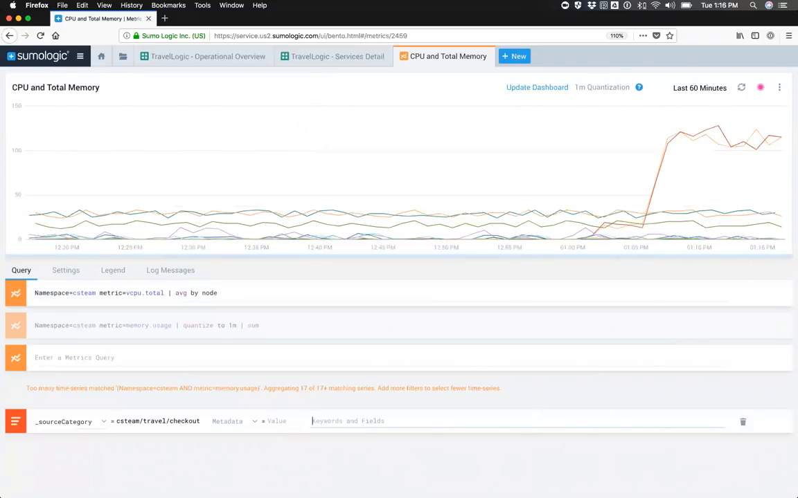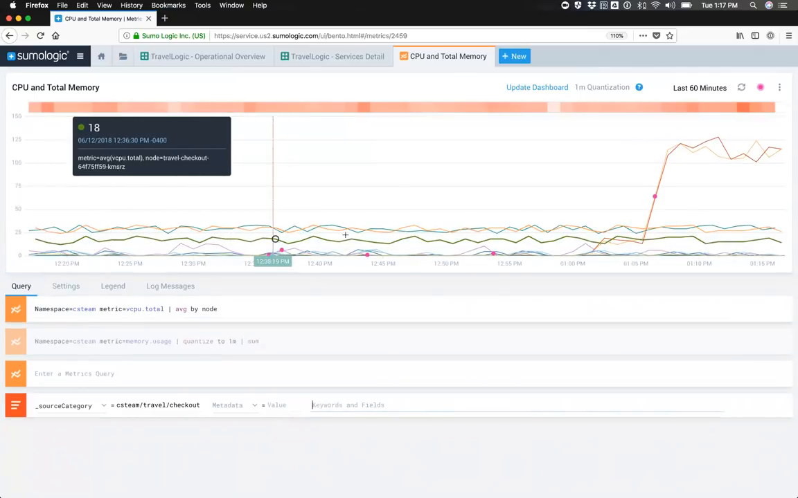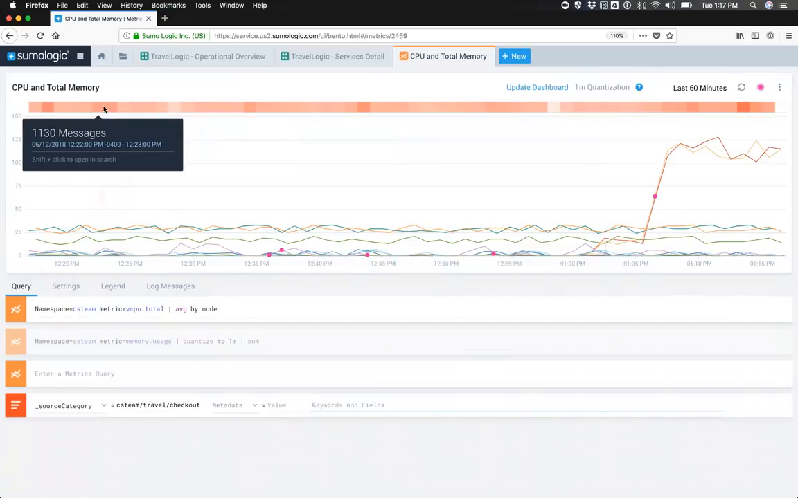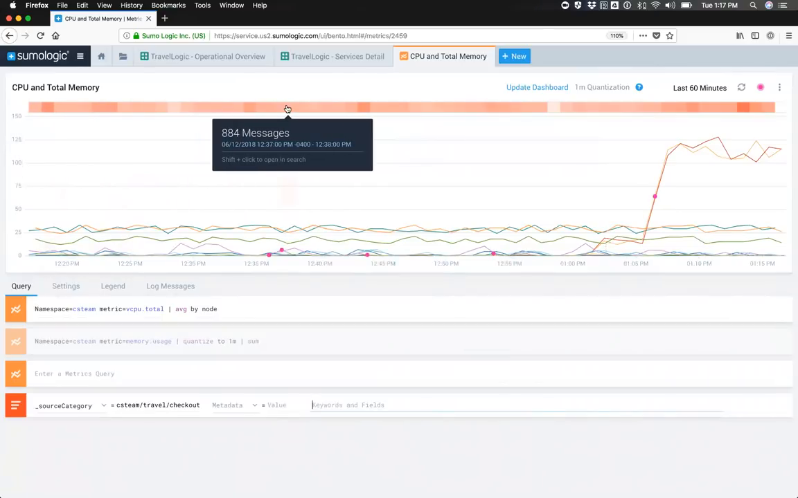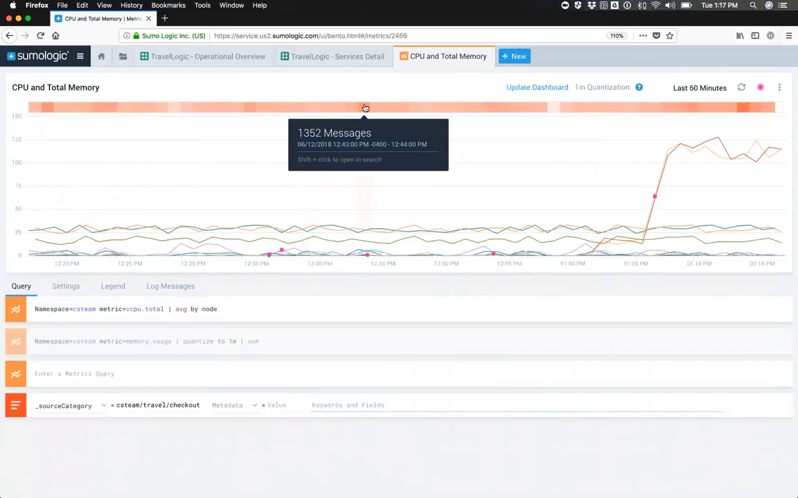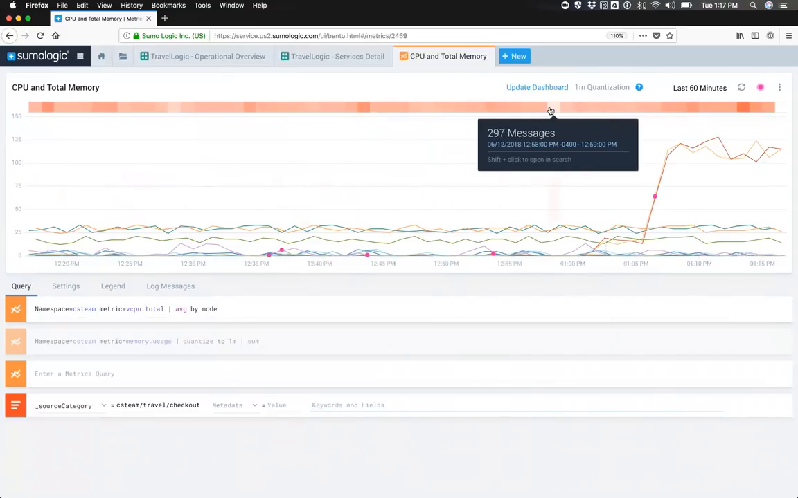And what it's going to do is come back and say, great, here are the metrics that you were looking at, your CPU. And up here are your logs. So these blocks that you see here are the number of messages. Notice that the darker the color, the more messages I've had around that time. If you notice, this little block where I have my mouse has 1,300 messages, whereas if I look at this lighter one, it only has 297 messages. So the density of the color is the number of messages that you've had. All right, so far so good.